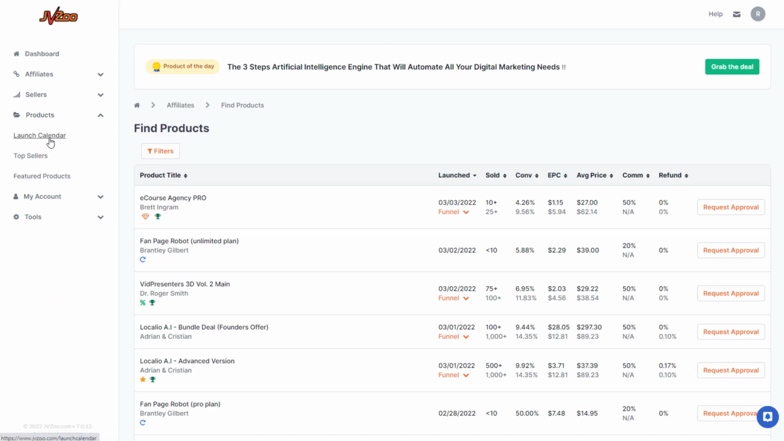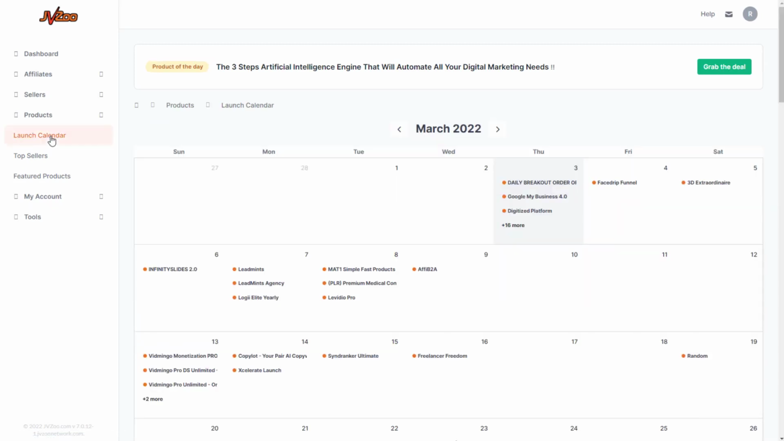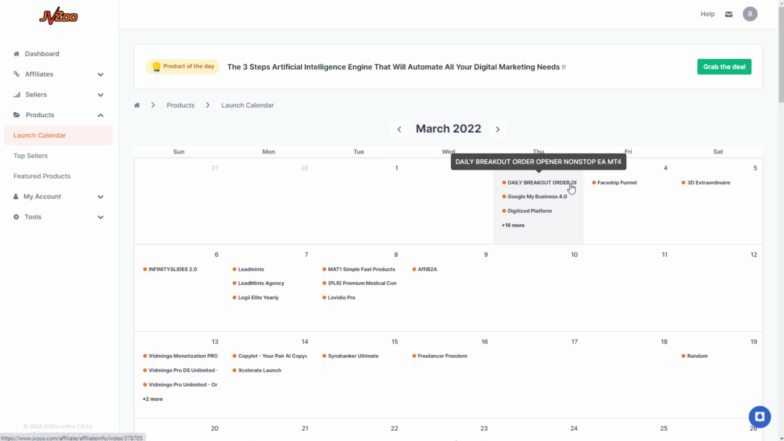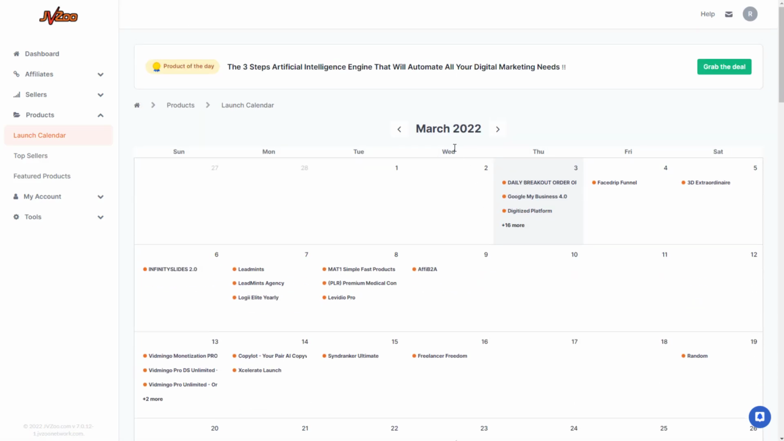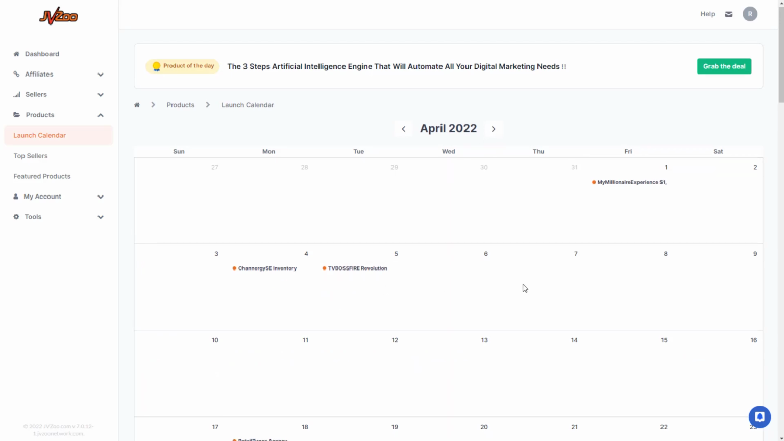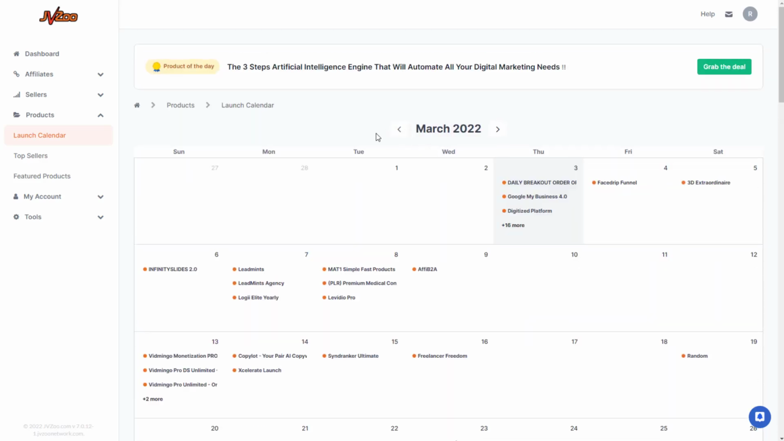The first one we'll go through is the launch calendar. This is going to tell you every single new product that's being launched on the network by date. So each one of these is a hyperlink over to the product itself, and you can tell when things are being launched. So if you're an affiliate who likes to plan ahead, which you should be doing, you can see when things are due to be launched, so you can start preparing to actually promote those particular products. Again, month by month, these are all populated and you can see what's being launched when.